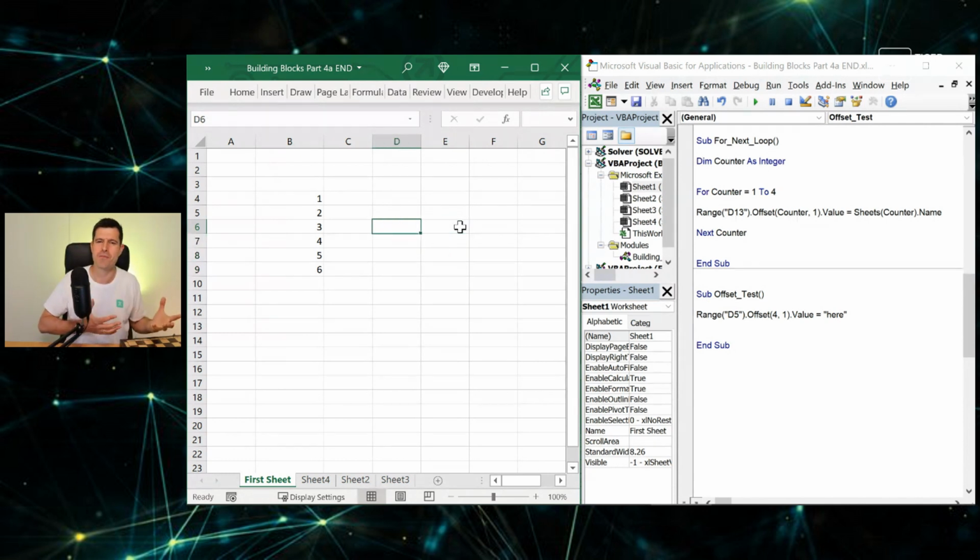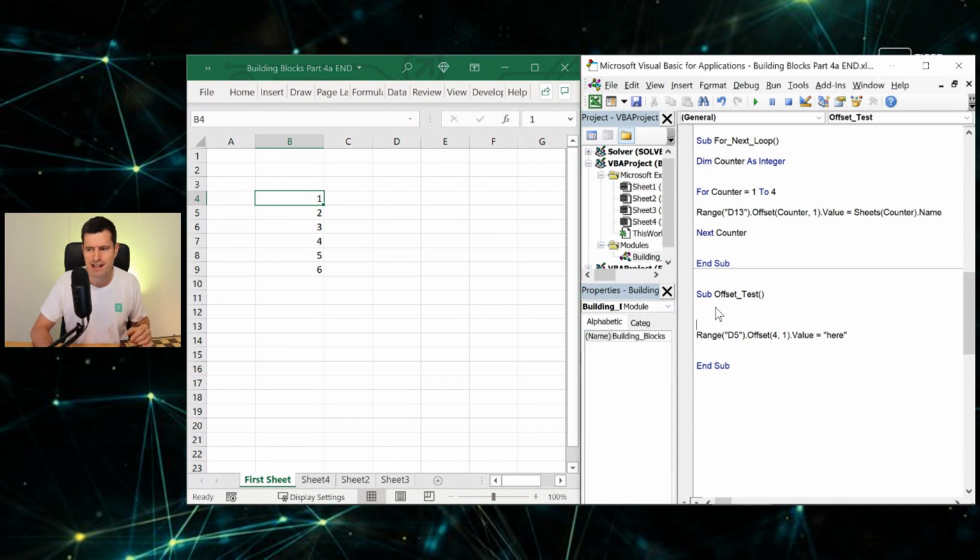Now, I mentioned at the start, what I love about offset is it brings things together. It's a great facilitator. We're going to see how offset can work with a variable and a loop to create what we're looking for, which is a list of numbers. So firstly, let's declare a variable, an integer variable. So I'm going to say dim counter as integer. And then we're going to put a loop together.